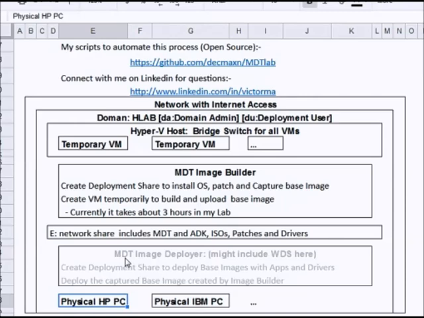The image deployer deploys the base images with specific drivers and applications. This is a manual process as you need to boot up your physical PCs from PXE and choose the manufacturers and your applications. But that's the way it should be for desktop technicians.